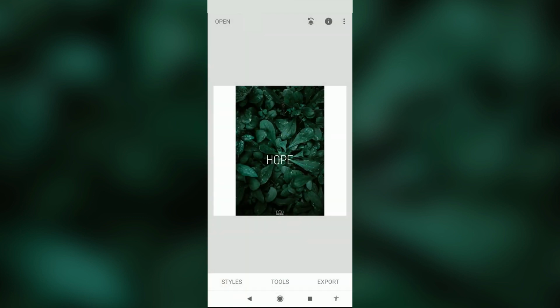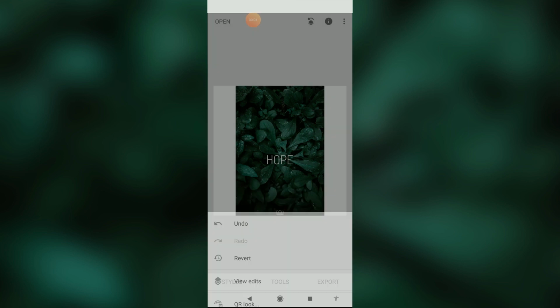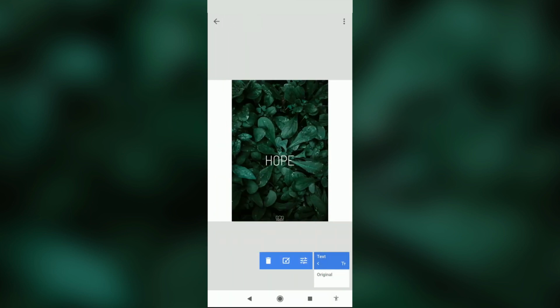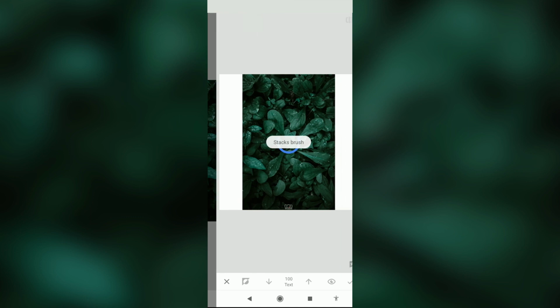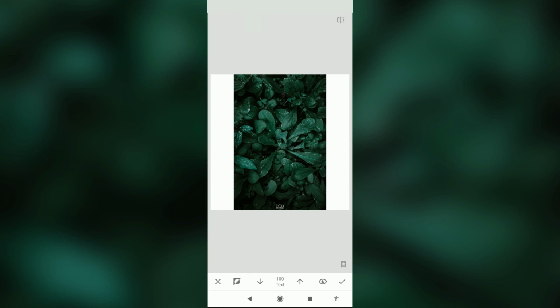So now as you can see, I have applied the text on the image, and now you need to erase the text. So click on this option, view edits, tap on the text and click on this. As you can see, there are two arrows, a down arrow and an upper arrow. The upper arrow basically heals the text and the down arrow basically erases the text.